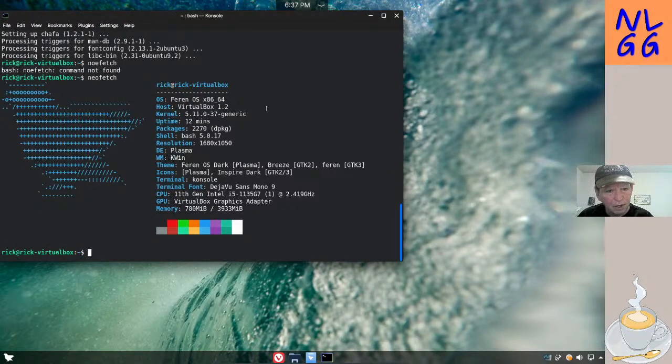Okay. So Feren OS, host VirtualBox, kernel is 5.11. We haven't upgraded yet, so it may be a later one if you upgrade. 12 minutes uptime, 2,270 packages installed. And it's got pretty much similar resolution. Plasma, KWin is the window manager. Now this uses KDE Plasma as its desktop.